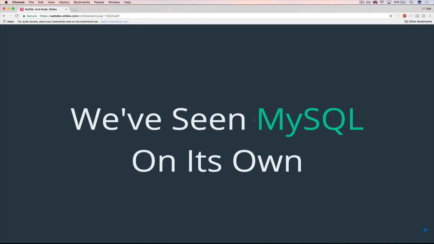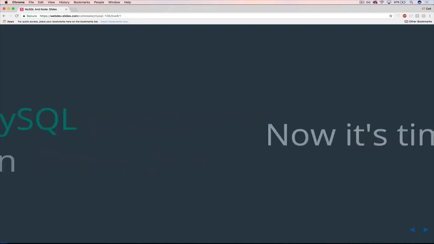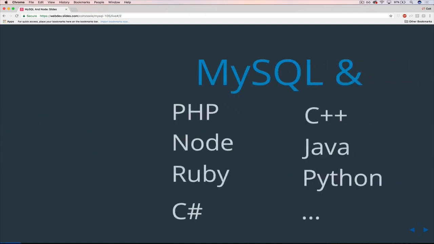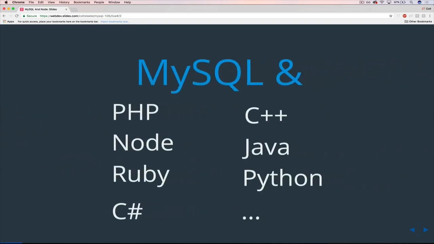So it's not just about building applications, but we've seen that first part. We've seen how to do that. We've worked with tables. We've been writing lots of selects, inserts, updates, deletes, all of that. Now we're going to see how we work with other languages. So now it's time for MySQL plus any of these.